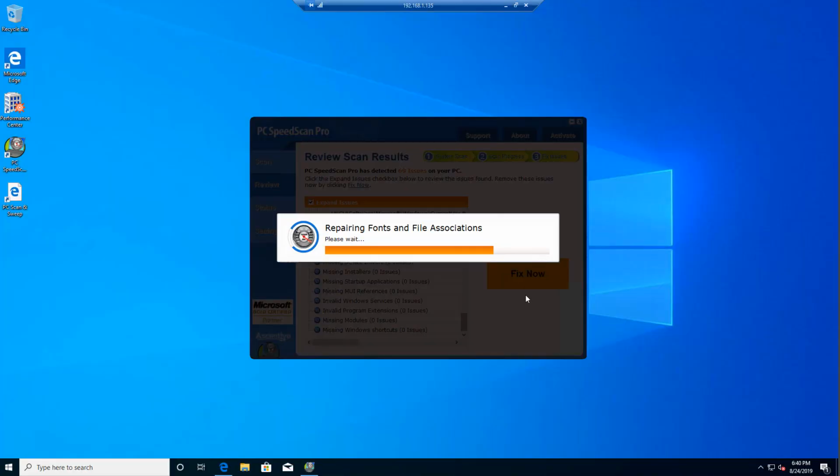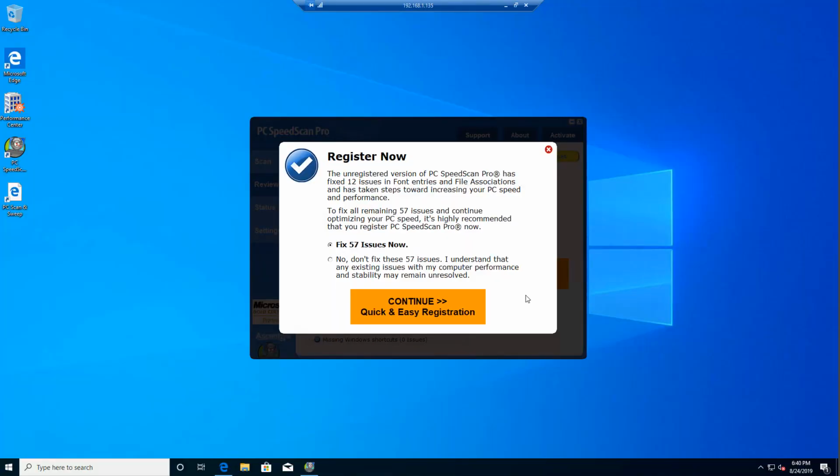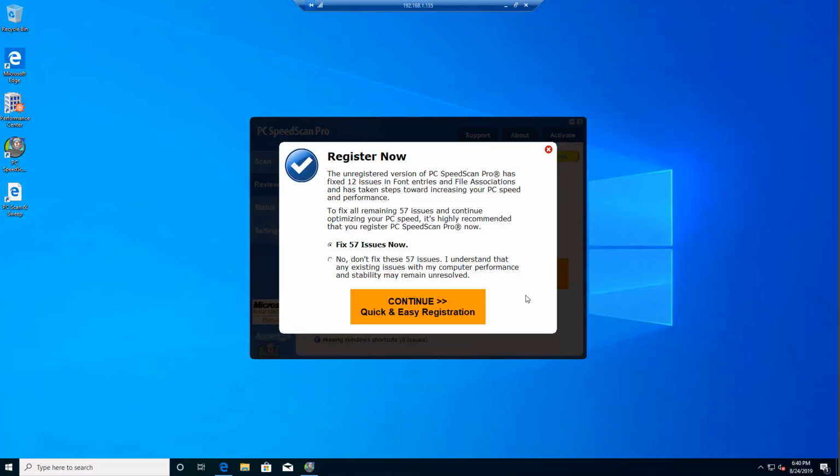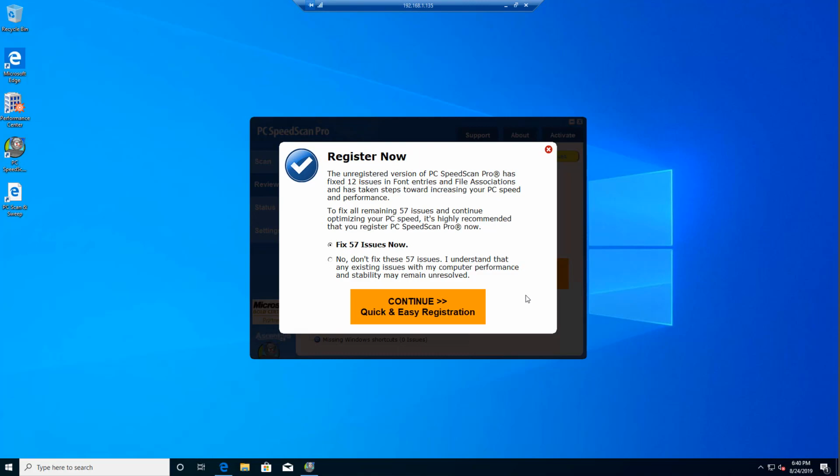Repairing fonts and file associations. What is it doing? Oh, here we go. The unregistered version of PC SpeedScan Pro has fixed 12 issues in font entries and file associations. So issues I didn't really have because I didn't use this file extensions anyway. To fix all remaining 57 issues, it's highly recommended that you register it.